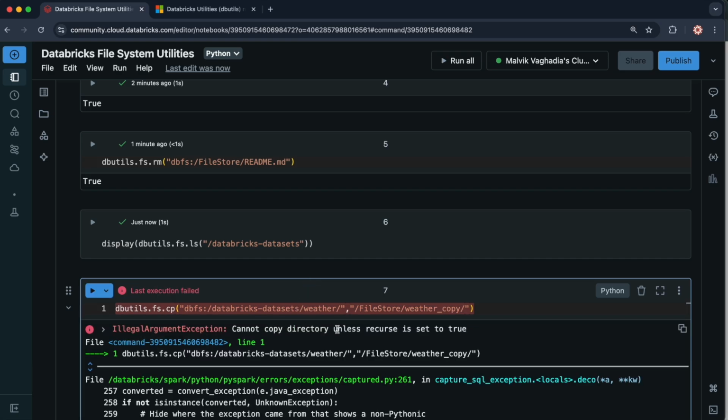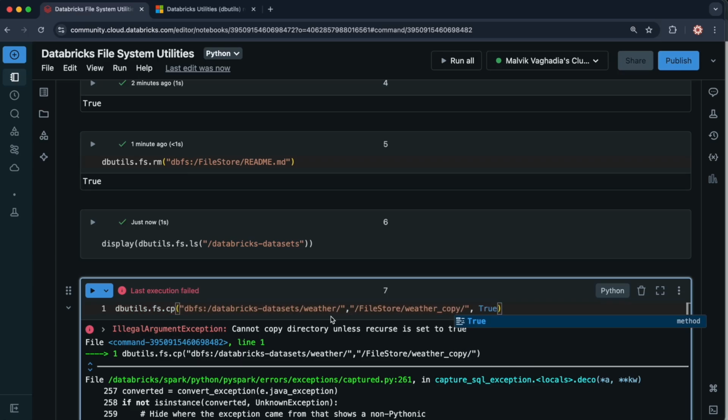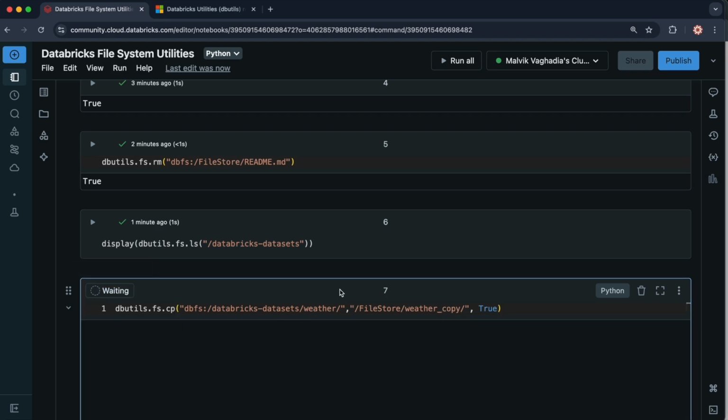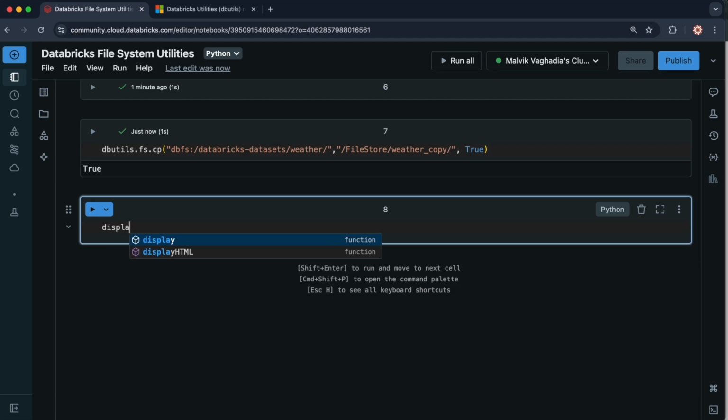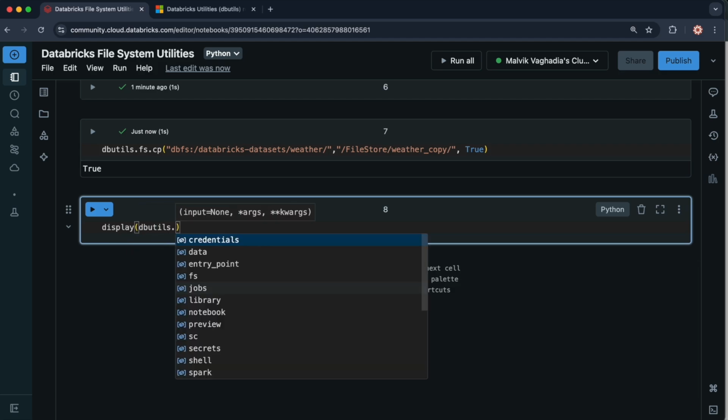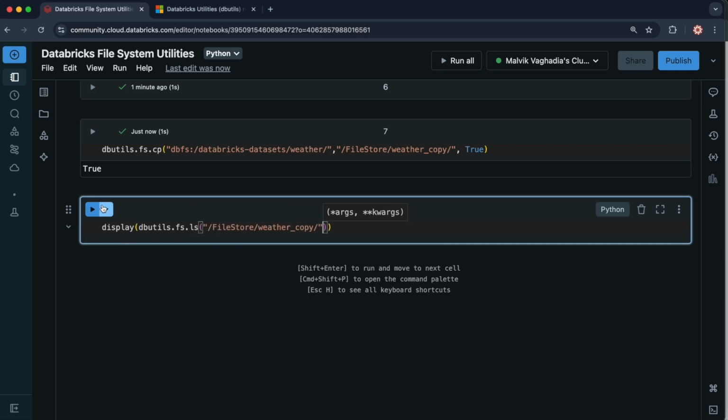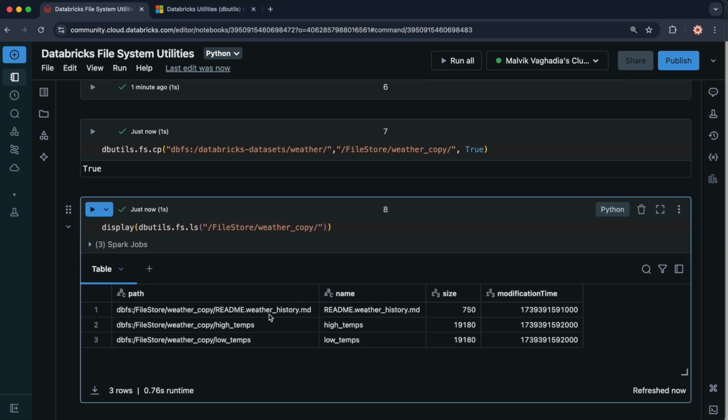So we cannot copy a directory unless recurse is set to true. So we need to specify a third argument of true. Because this directory has got files within it, so it's got contents in the directory, we need to specify recurse as true so it recursively copies the contents within the directory to this location as well. So now this should work. And it does. So let's check the contents here. So I can do within display dbutils.fs.ls and then specify this path. And here it is. There are three files in this directory within file store.